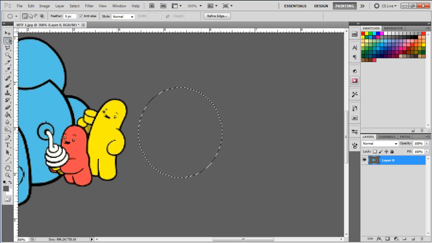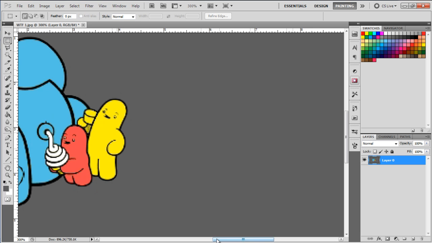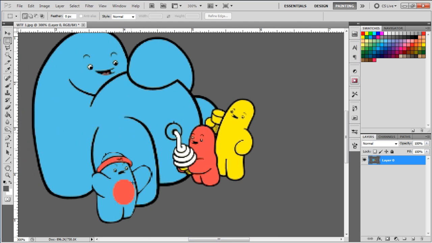So, in this tutorial I just showed you how to use the select tools and how to apply them in your picture to move things around or delete things.